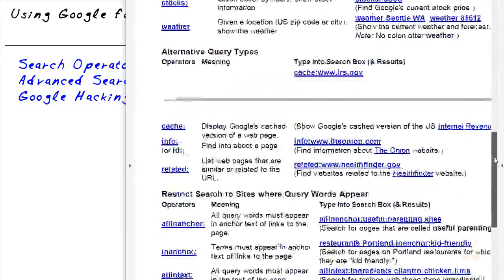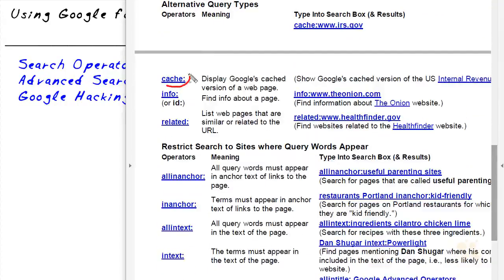Let me scroll down a little bit more. We have the option of cache. So if we did, for example, cache colon www.irs.gov, we're going to be looking at Google's cached version of that web page. For information about a page, we can put the info colon in front of it. Here's an example, info colon www.theonion.com. We have an option of related as an operator, which could list web pages that are related or similar to the URL.